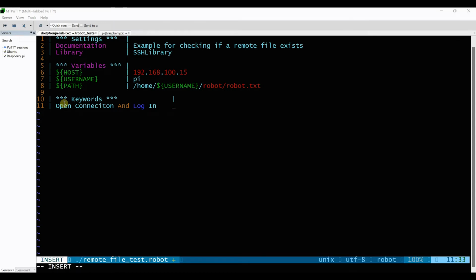All of this is not case sensitive, but it's just nice to actually understand. So as I said, the first keyword is open connection. This is part of the SSH library, so I'll open the connection. It takes an argument, which is based on the host.